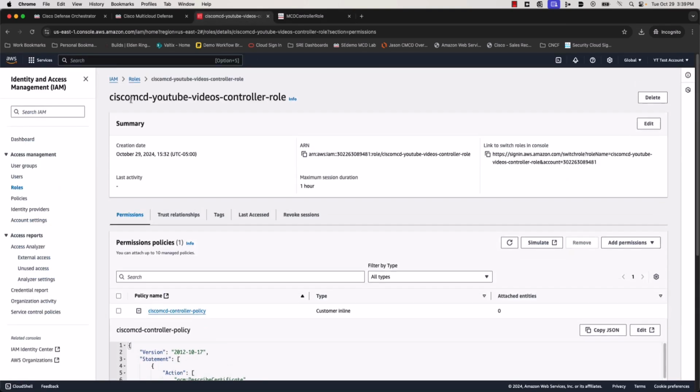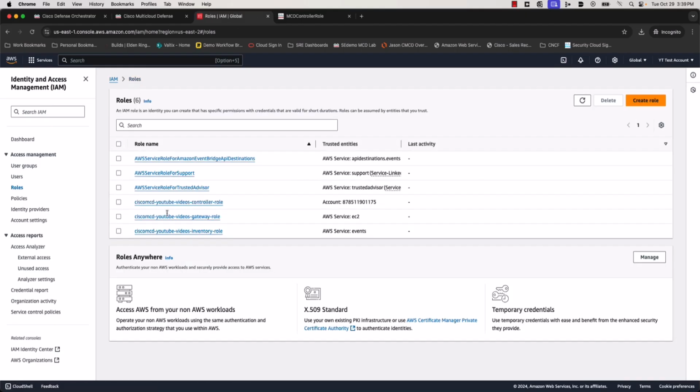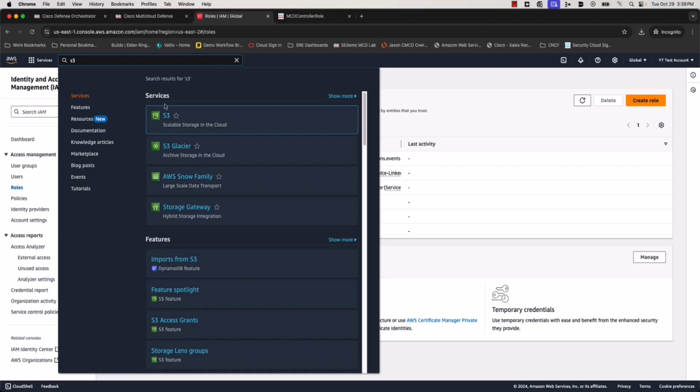Again, the controller role is just going to be used from the SaaS controller accessing the AWS API. The gateway role is going to be for anything, permissions-wise, attached to the Multicloud Defense gateways, which are also the firewall devices. And then the inventory role is what we're using for, of course, inventory-based purposes.